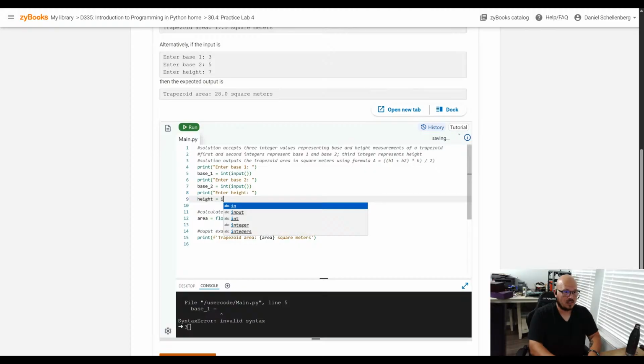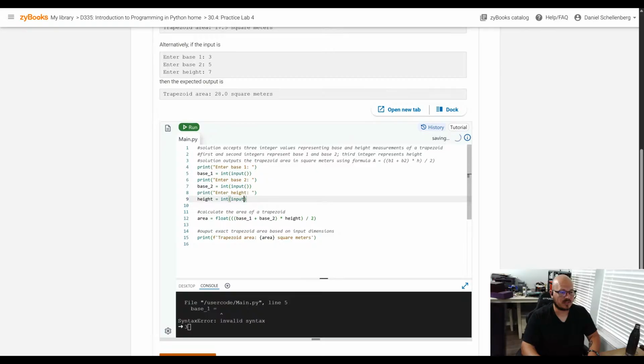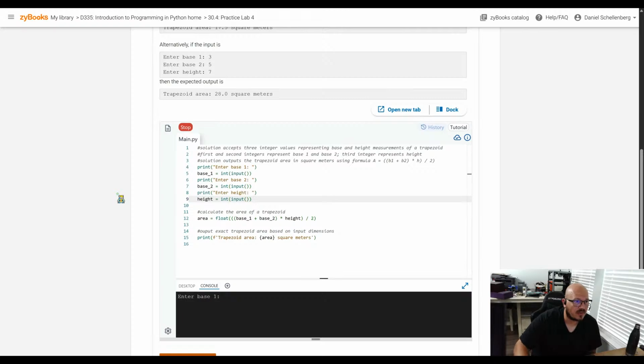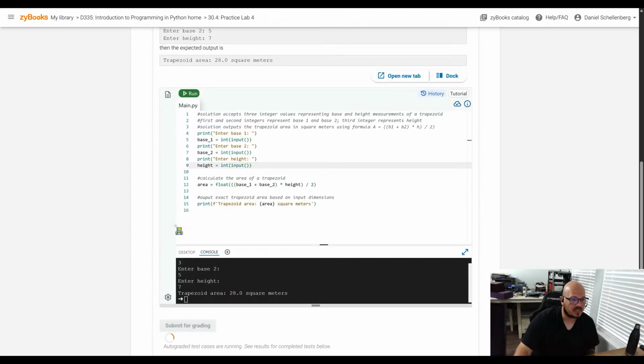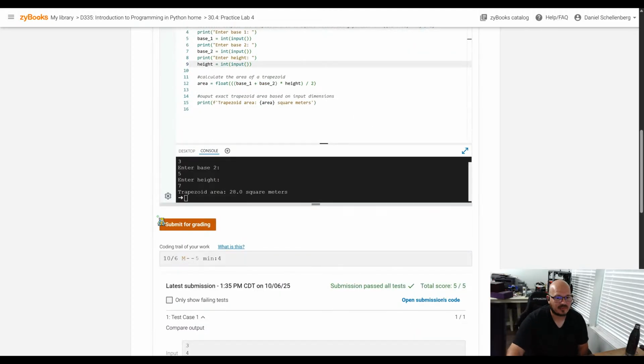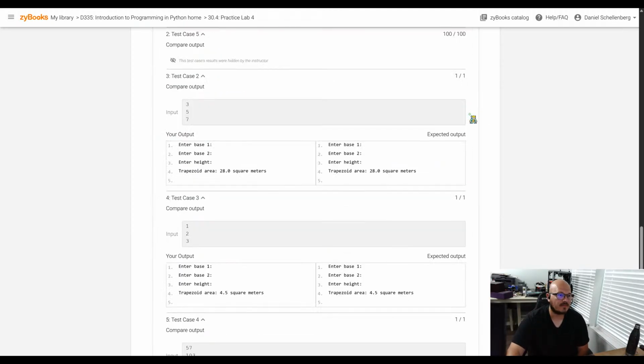Now I could copy and paste, but as I've mentioned before, it's always best to fully type it every time, because I feel like that's how you learn a lot quicker and better, by actually typing it out yourself. So let's redo this with 3, 5, 7. Trapezoid area 28.0 square meters. We'll submit that for grading because it came out correctly and I believe I did it right. Yep, I did. So 5 out of 5.